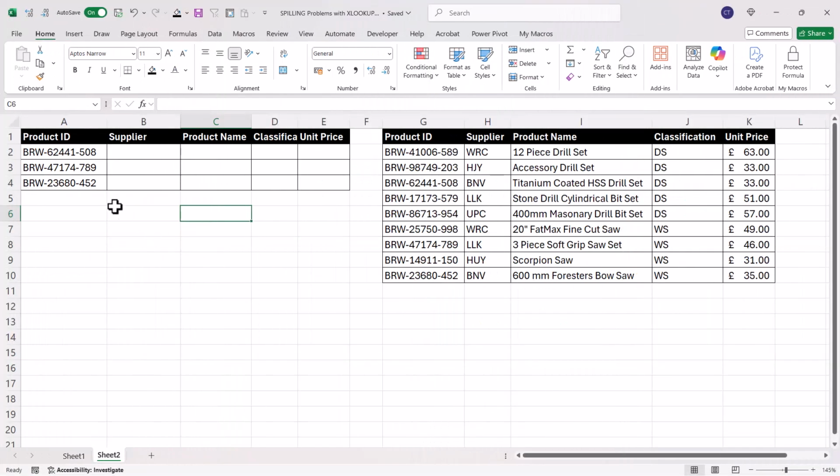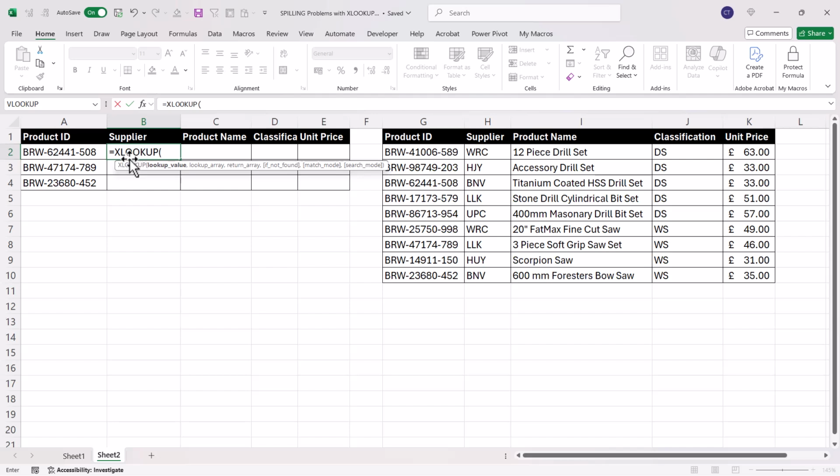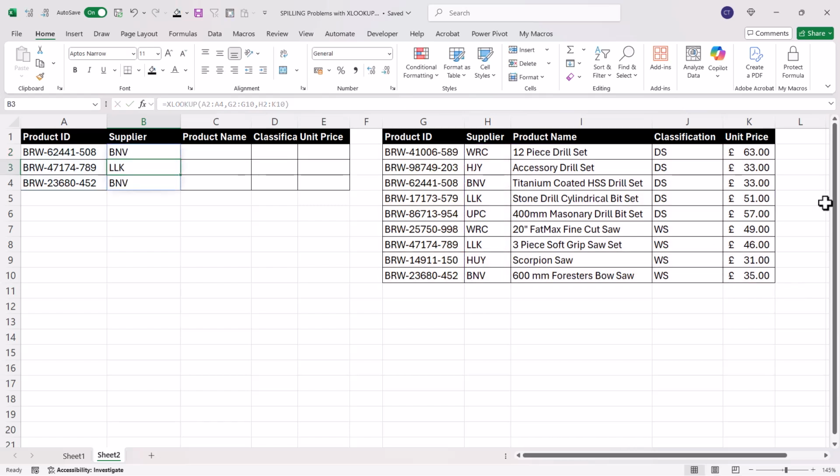Okay, here's the second example. What I want to be able to do here is look up these product IDs and return the whole record for that product, including each of these columns. So if I start with an XLOOKUP, I'm looking up these values, comma, this is my lookup array, comma, and this is my return array. Now if I close the bracket and press enter, I don't get all of the columns returned, I just get one column.